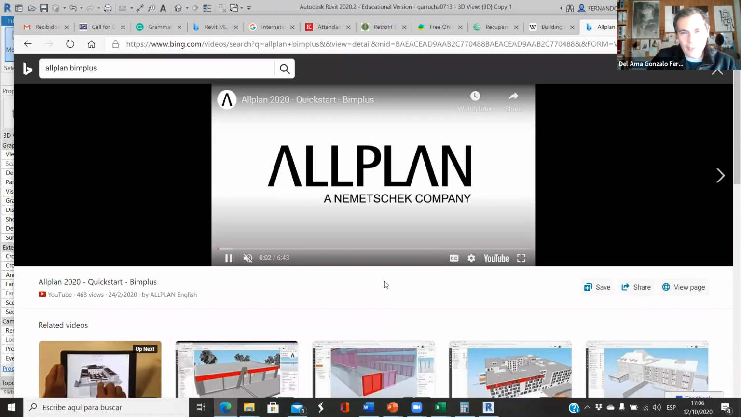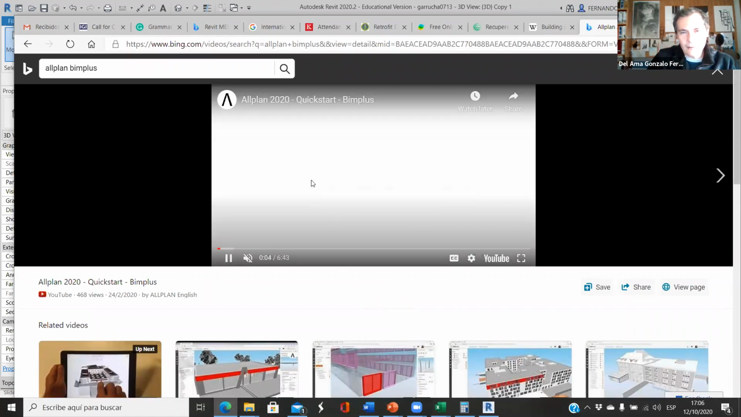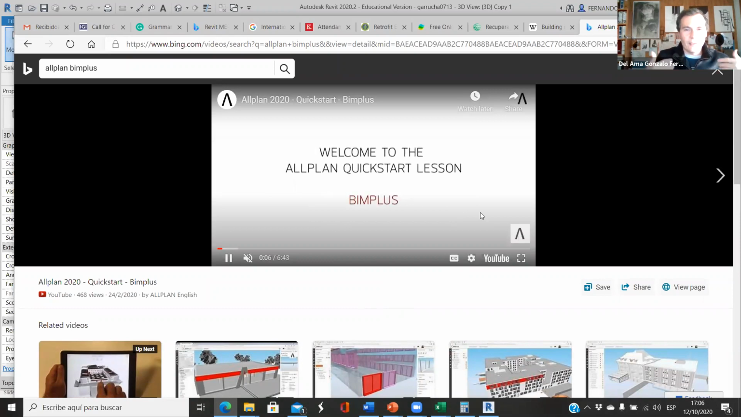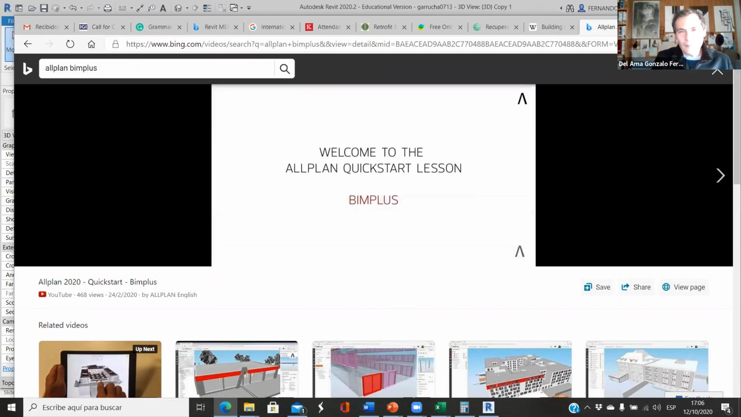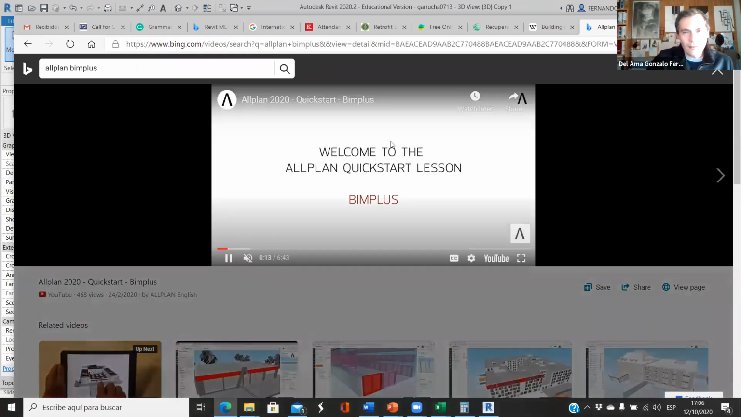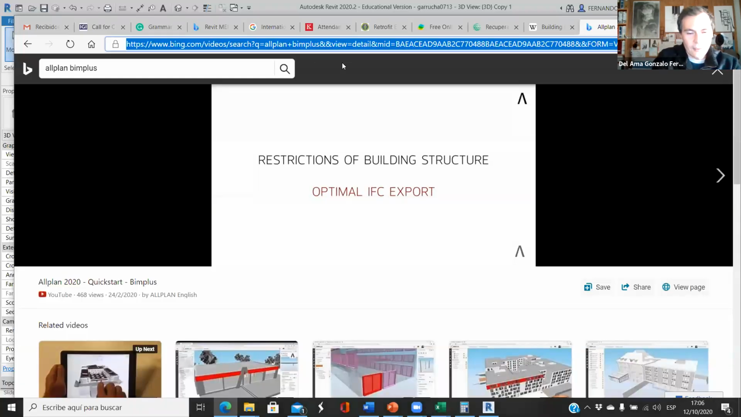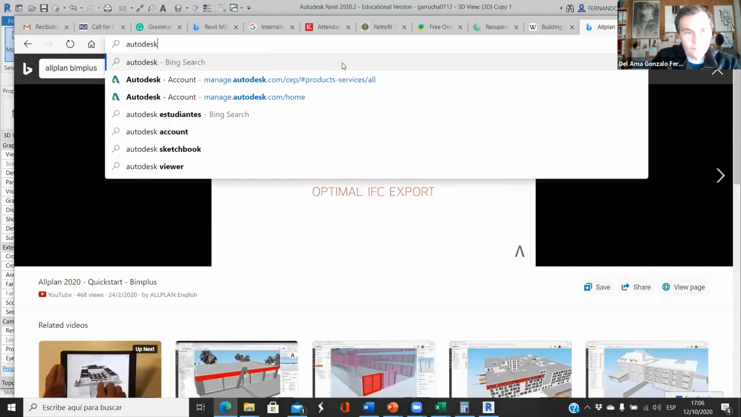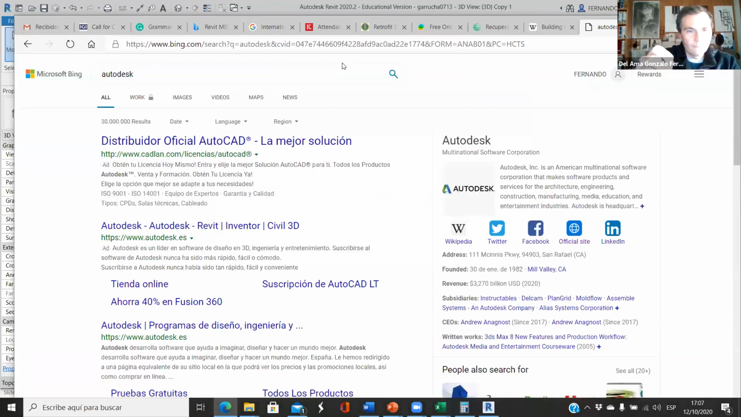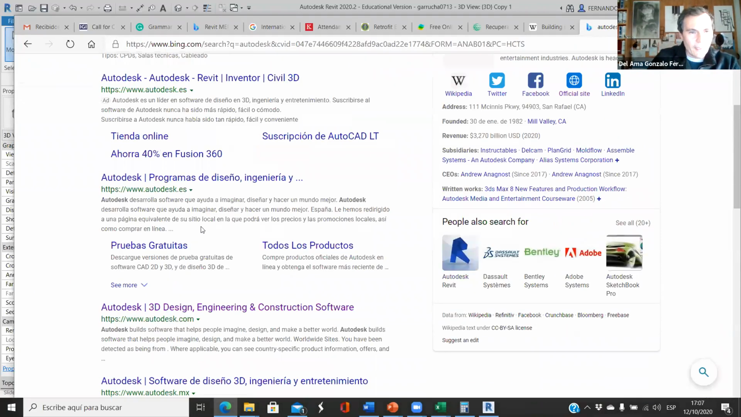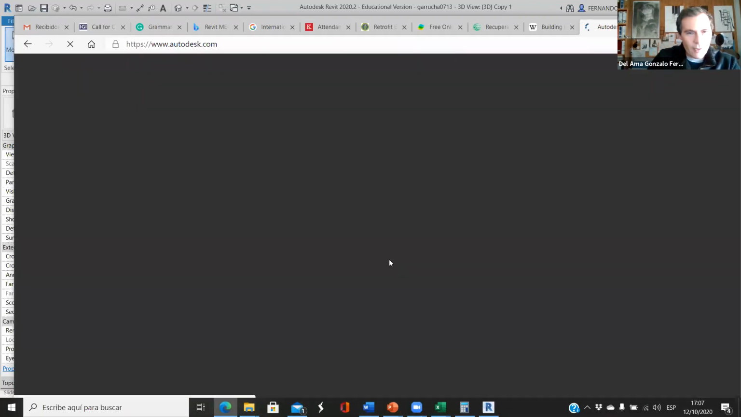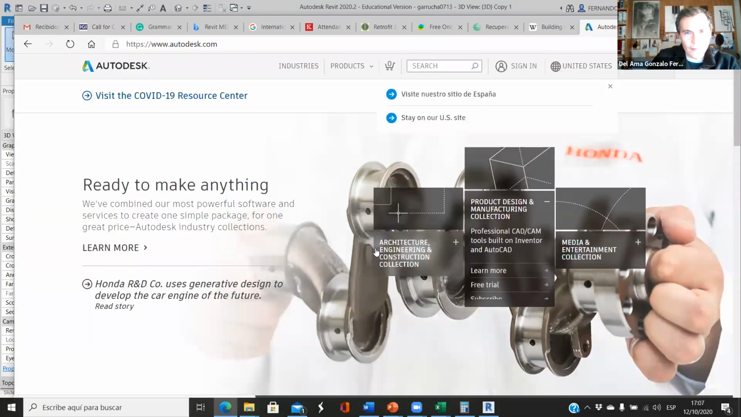There are different companies, and each company is bringing out different software. Allplan is not mainstream. You might find someone using Allplan, but now everybody's using Revit. Revit is the answer to building information modeling that comes from Autodesk. Autodesk is a giant company, and we have a lot of software from Autodesk.